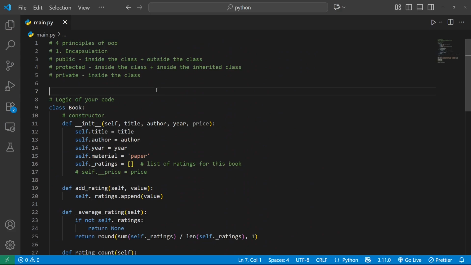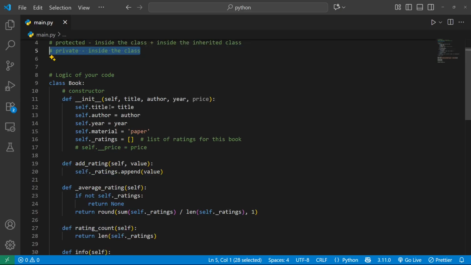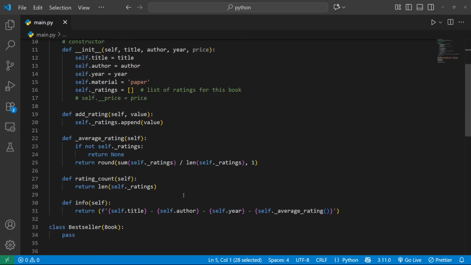I believe, guys, that you know what's left. So now, how can we use private with the methods? It's very simple. It's absolutely the same as with attributes.